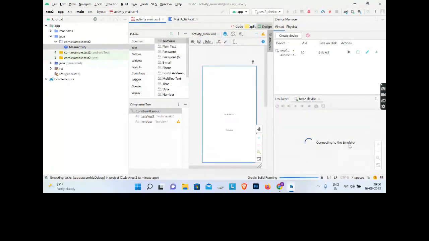This is now connecting me to the emulator. You even need a stable internet connection. Otherwise, it will say network error or something, that there is something wrong with the internet connection. So that is what I have mentioned in the prerequisites, that you need an internet connection. So it is connecting me to the emulator.